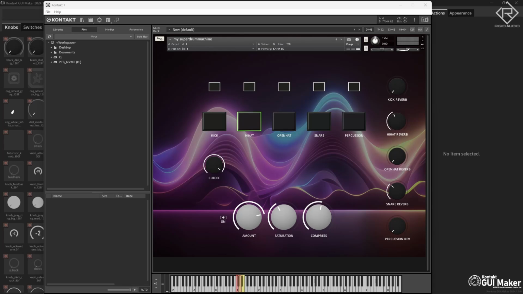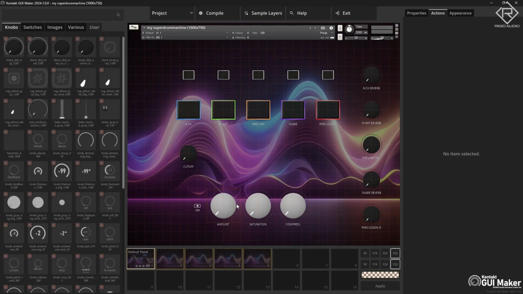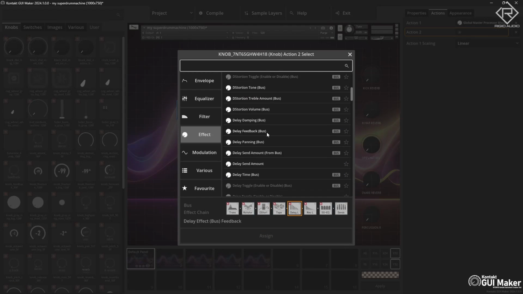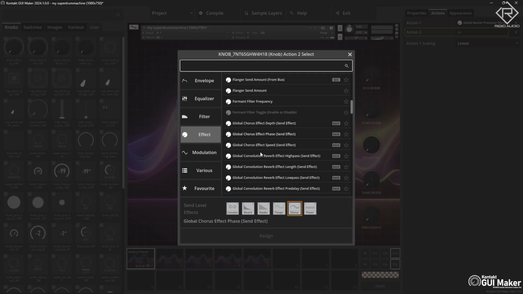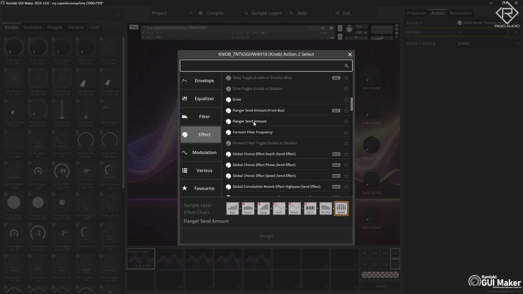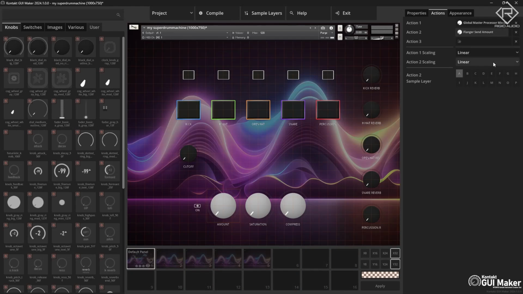So actually, let me show you some fun thing what you can do. For example, we could use the amount knob. I think that's a pretty good example. So you can see here you have action 1, and this is assigned to the global master processor mix. What you can do is assign up to 5 actions to a single item. So we can do funny and funky stuff. For example, we could say this one should as well apply the flanger send amount to all 5 sample layers.